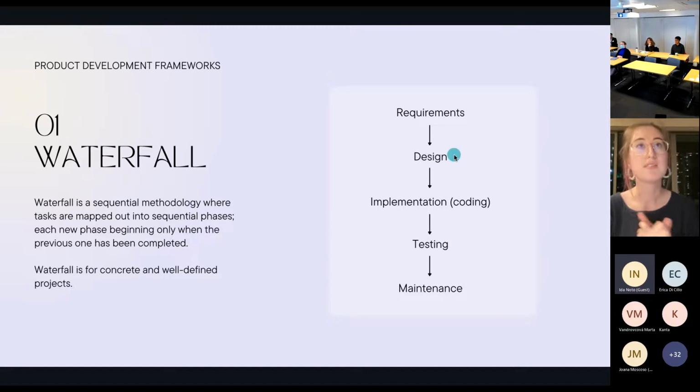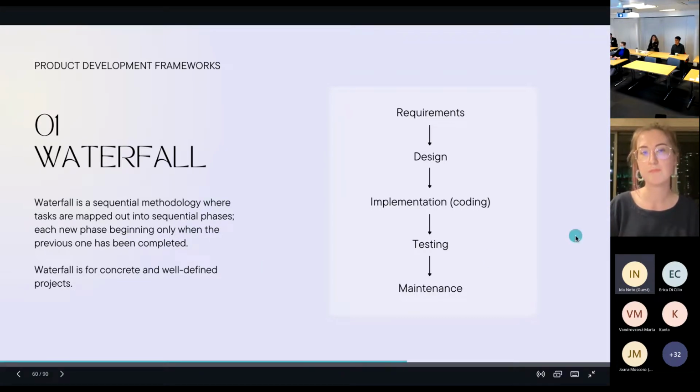Then I'm going to do some sketches. I'm going to draw the design. Then I'm going to give it to the developer who's going to code it. Then we're going to test it. And then we're going to finish the project and then maintain it to make sure that it is working well. So Waterfall is for very concrete and well-defined projects.